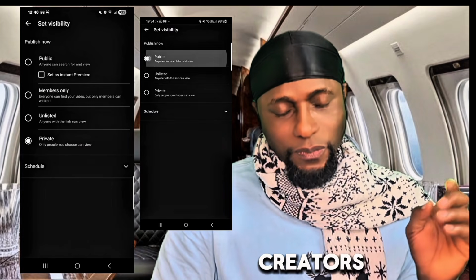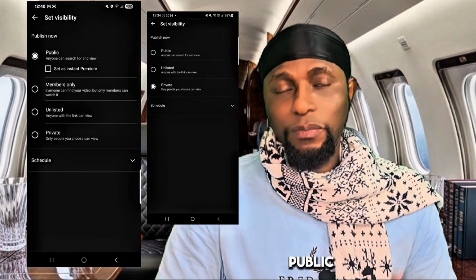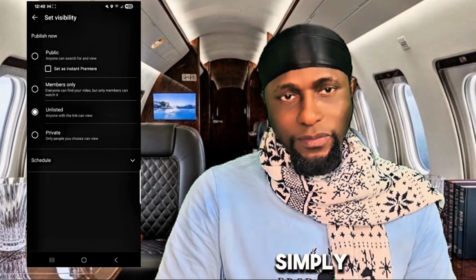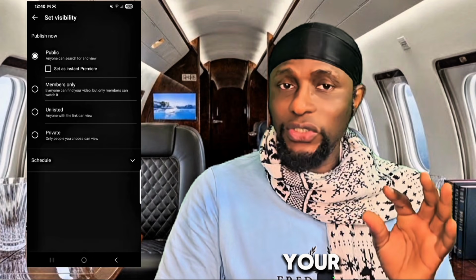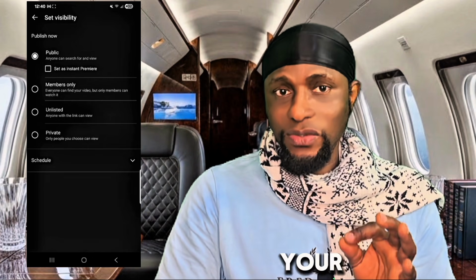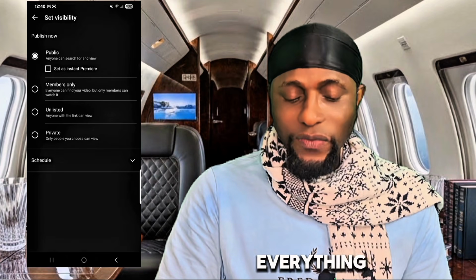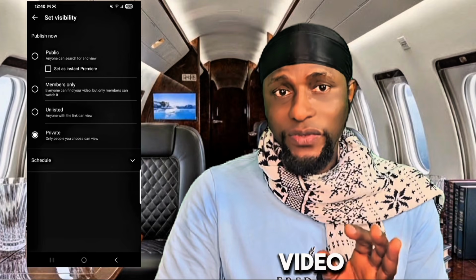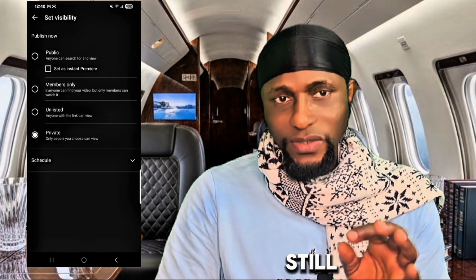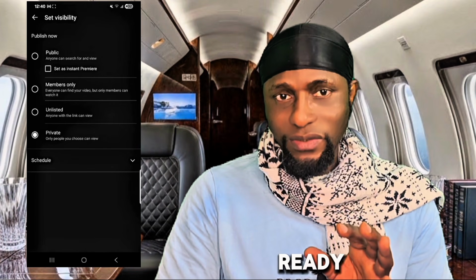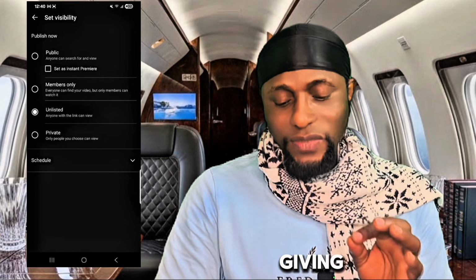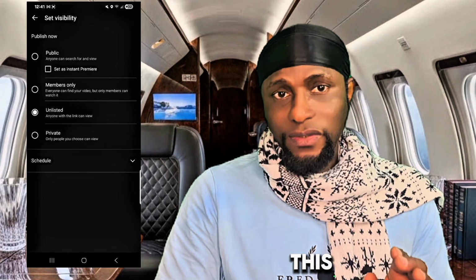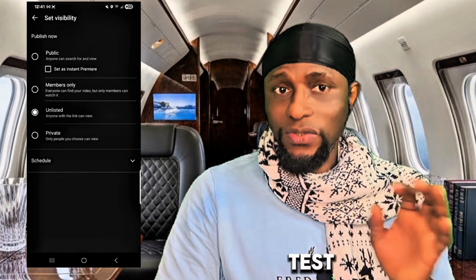This is where many creators make mistakes. You will see public, private, unlisted. Let me explain simply. Public, this is like opening your shop to everyone. Anyone can see your video. Use this only when everything is perfect. Private, this is like locking your shop. Only you can see your video. Use this when you are still checking everything, you are not ready. Unlisted, this is like giving a secret link. Only people with the link can see it. Use this when you want feedback, you want to test your video.